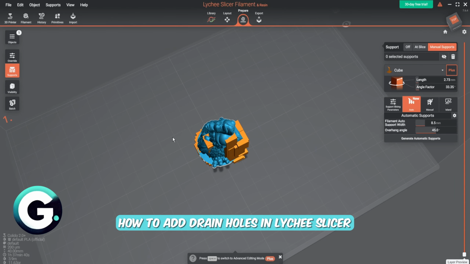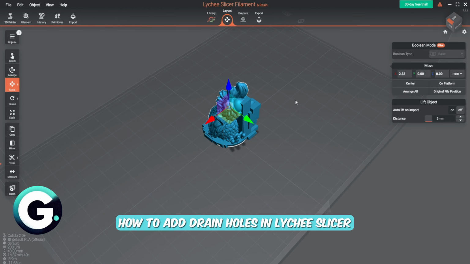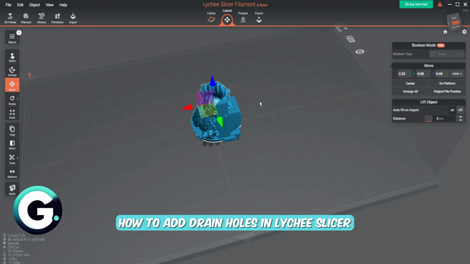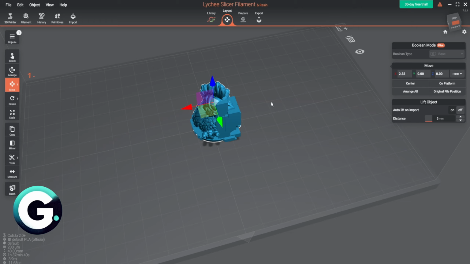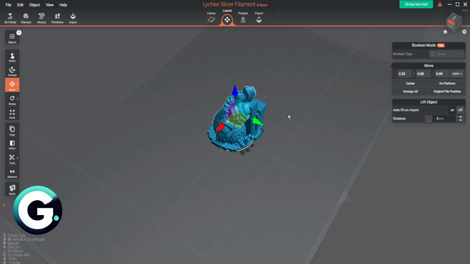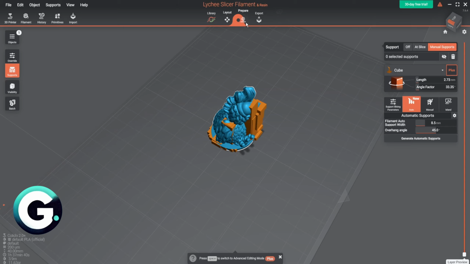In today's video, let's show you how you can add drain holes in Lychee Slicer. Now it's going to be extremely simple. The first thing that you want to do is to just click on the model itself. And from there, you want to click on the supports, raft, and hollowing option. So it's going to be this one.